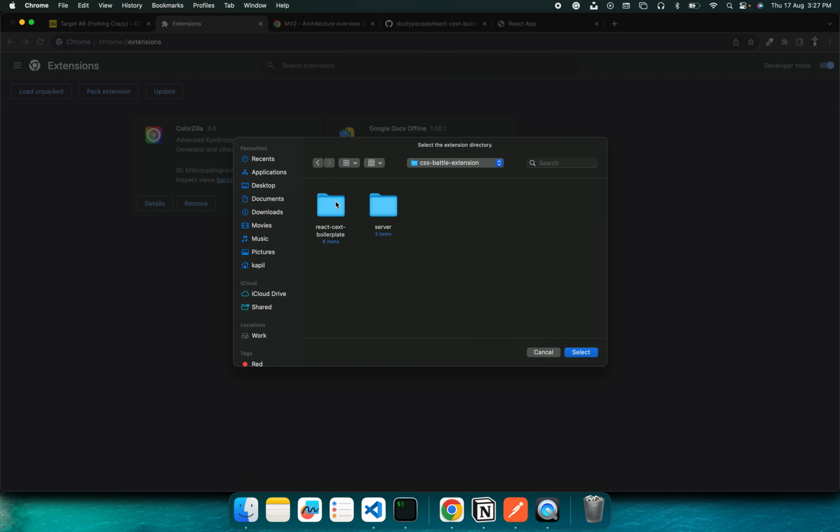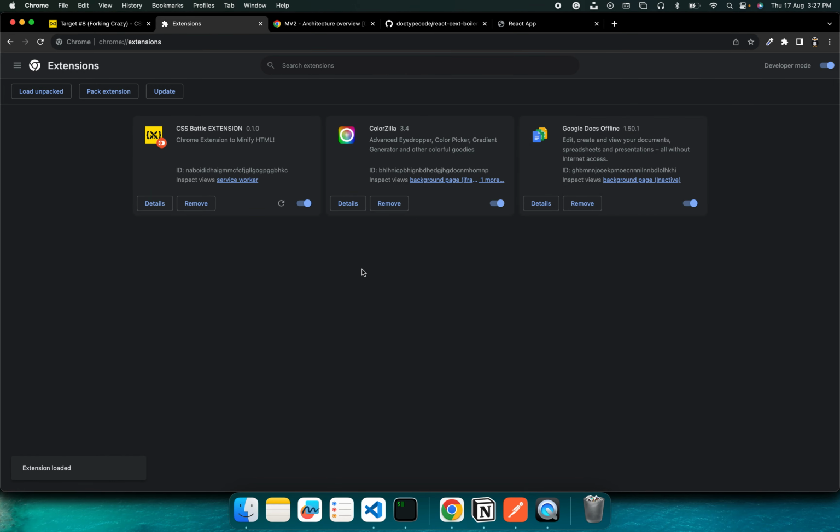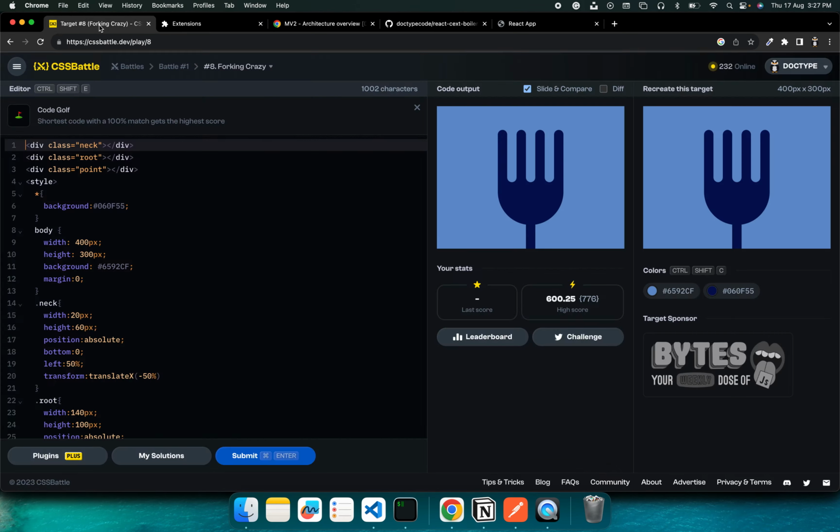Wherever you have your extension, you can go there, and inside that, after running the React server, after running this project, after doing npm start, you should be able to see a watch folder. So you can just select that folder and load it here. It should load without any issues.